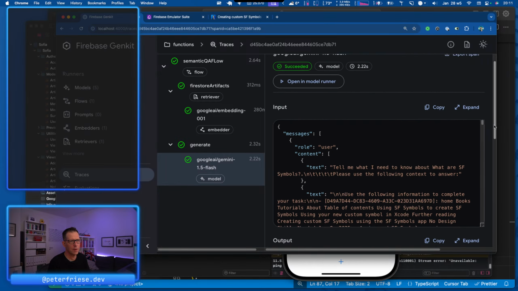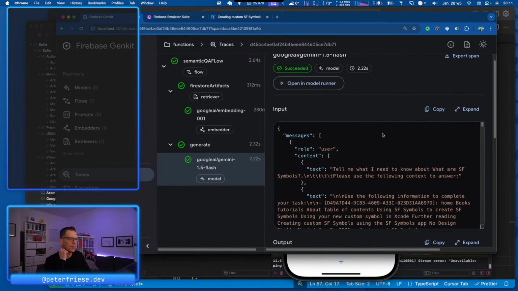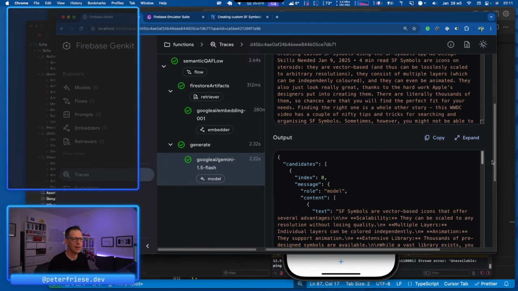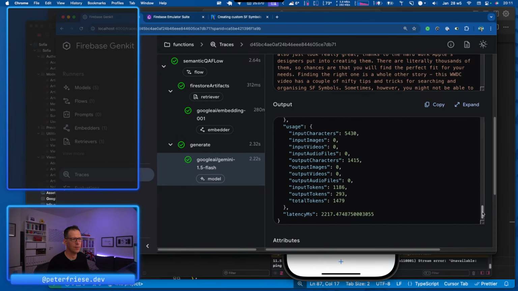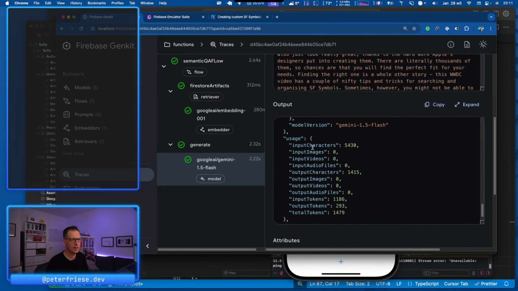Okay, right. And because we are currently looking at the model response, one thing that you get in the model response is some metadata about the tokens it used. So you can see here that we had 5,430 input characters, which amounts to 1,186 input tokens, and the response was worth 293 tokens.